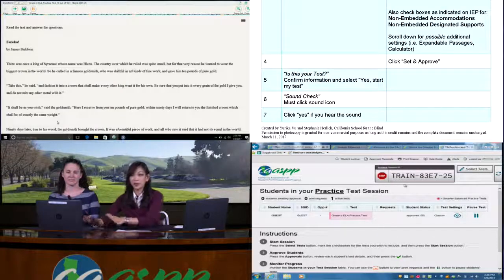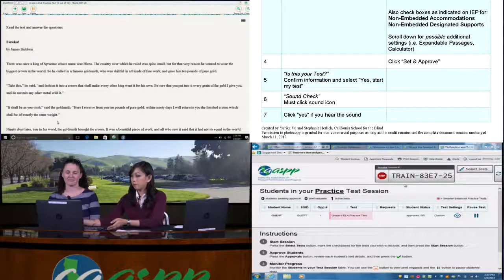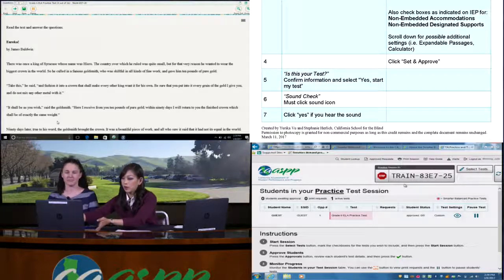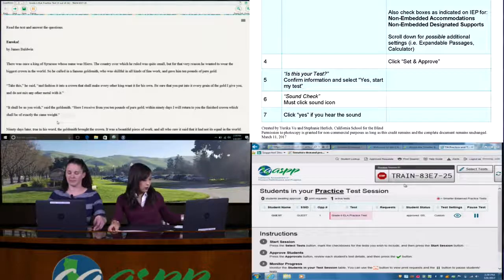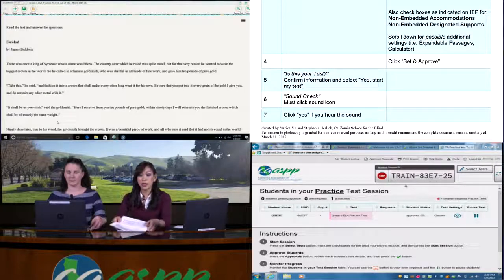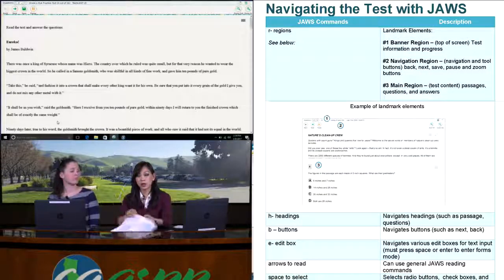Okay, so all of that I did as the teacher because I want to make sure Veronica is in the best condition to take the test and not have to worry about the whole login and navigating. Now I'm going to hand over the computer to her, and I'm going to switch over to the sheet called Navigating the Test with JAWS. In this sheet, it talks about how to navigate this test, the different landmark elements there are, and how to navigate headings or answer questions.